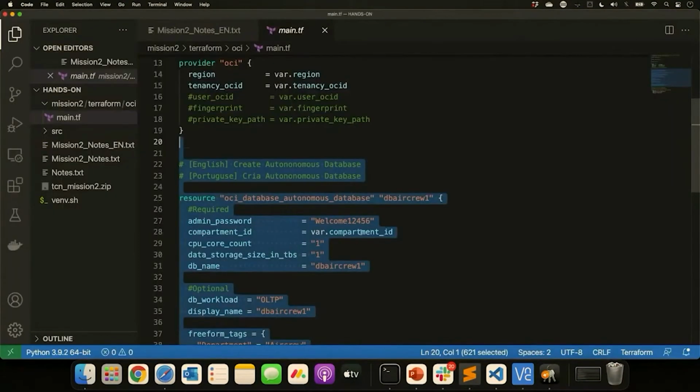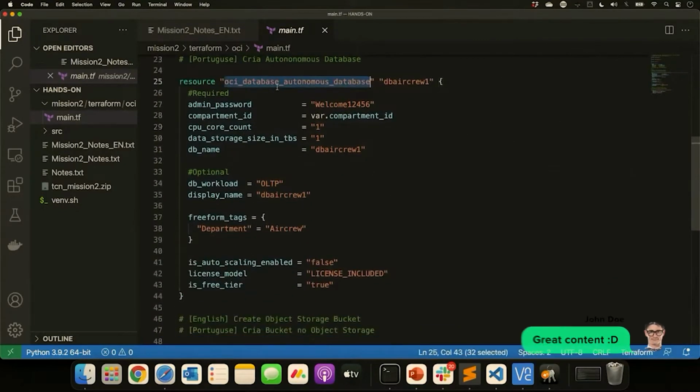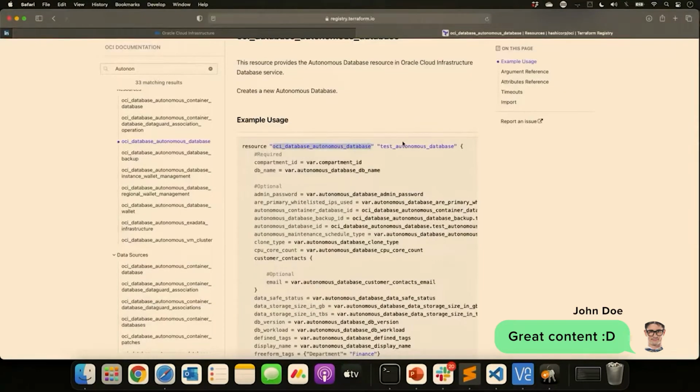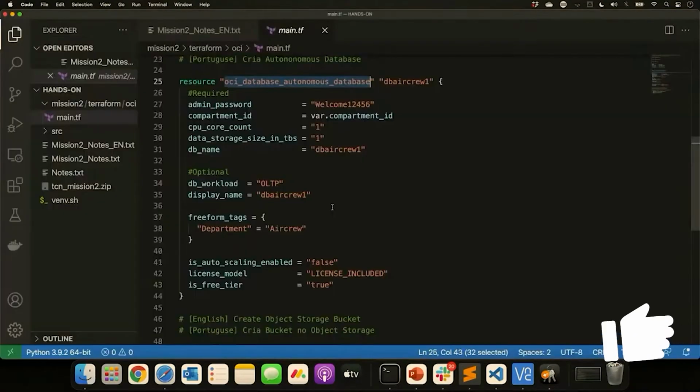Our example is a simpler version of it, right? See, it's the same resource, OCI database autonomous database, and then the name of the resource. Same thing in here. And then you can basically use the documentation to create your Terraform code. You don't need to memorize or keep in mind every single resource on the top of your mind, because it is impossible. And it also changes every single day, because the cloud providers are changing and adding more resources, adding more features.